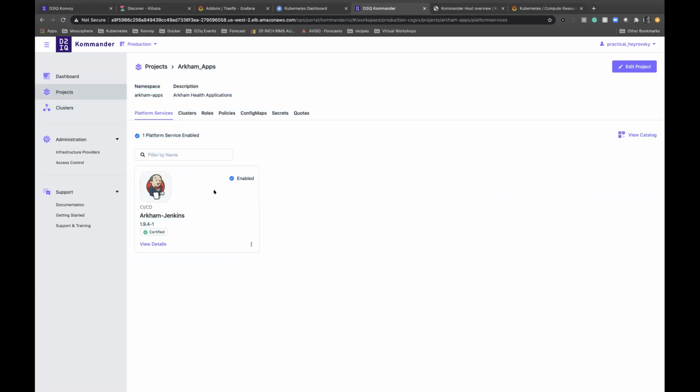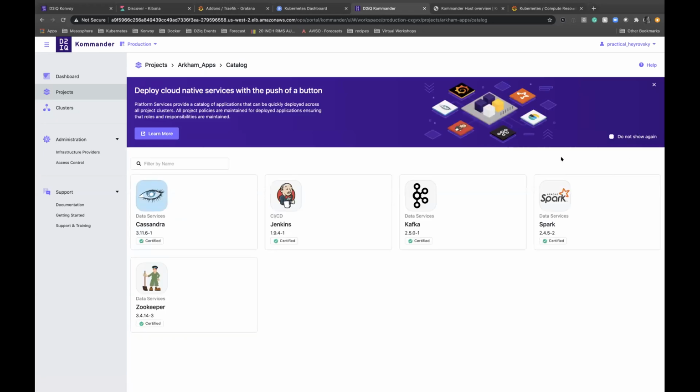As you can see, I'm currently running Jenkins. Anyone that comes into Arkham Apps, as soon as I import that cluster into here, will automatically have Jenkins deployed, because I told it that anything in this particular project, Arkham Applications, needs to run Jenkins. How I look at that is I can come into the catalog and see that I have a few catalog items. I can deploy Kafka, Spark, Cassandra, etc.